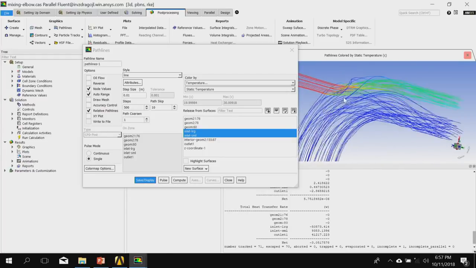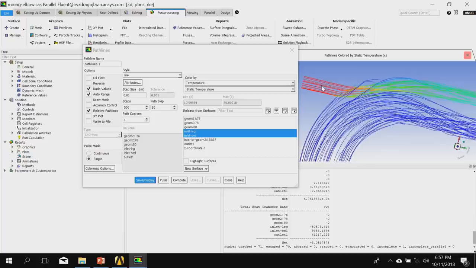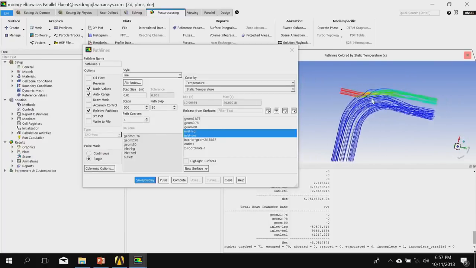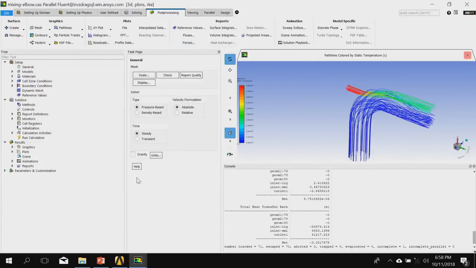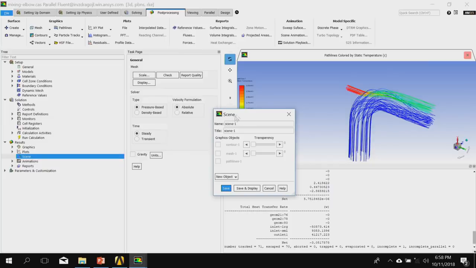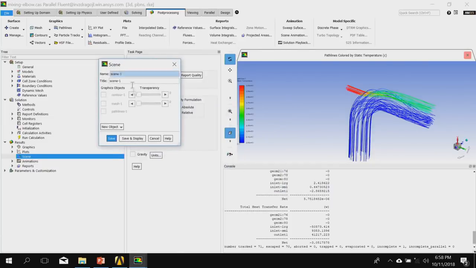I can observe any recirculation regions, any vortices, any passive corners that develop, and observe both of them together with the temperature distribution. Now, a powerful feature in the new Fluent version is that I have this Scene button over here, which I can use in order to plot all these features together.